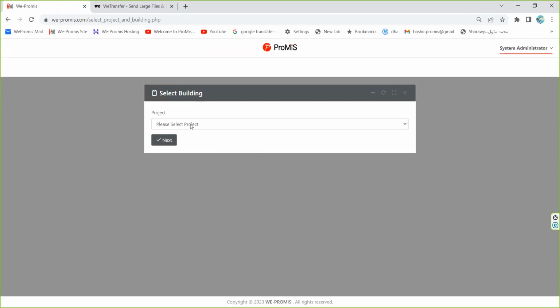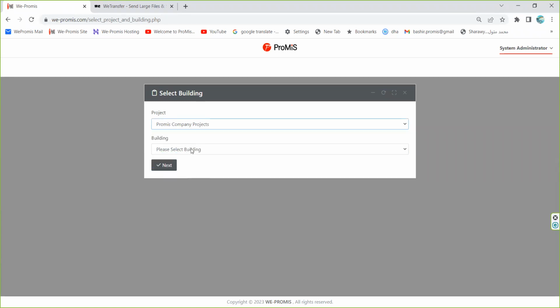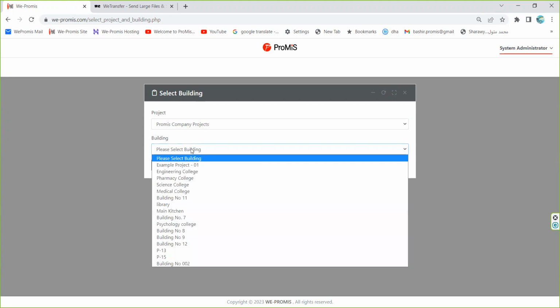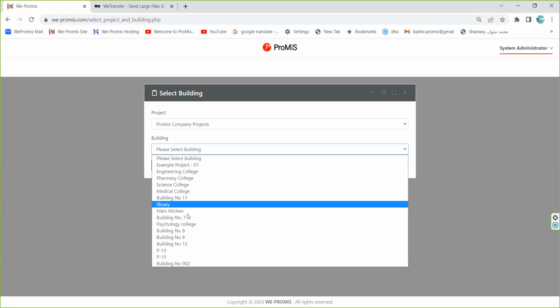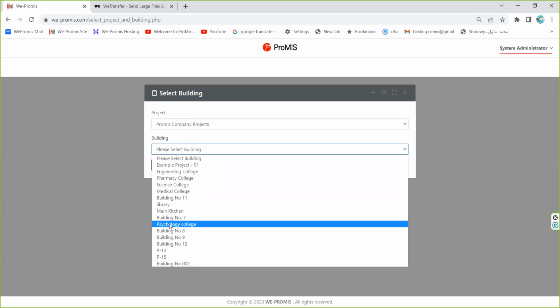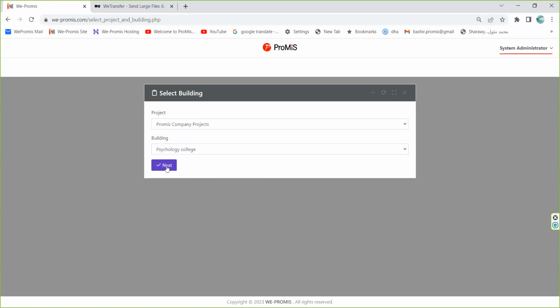Well, in the very beginning, we have to select the project that we are working with. So here we select, here it's supposed to build a university. This university consists of different colleges and different buildings. So let's suppose that we are going to work on the psychology college. So we select the psychology college and press next.